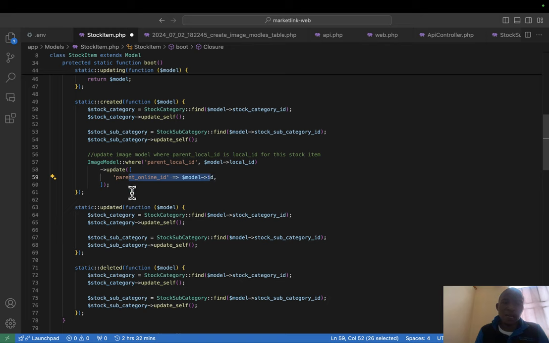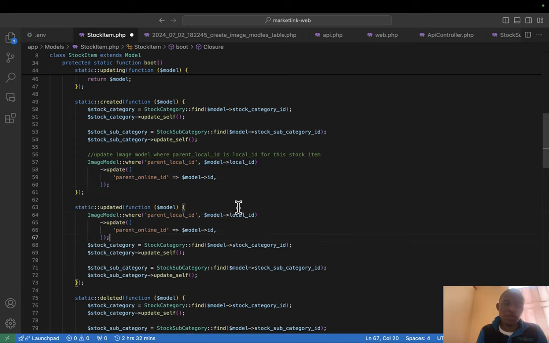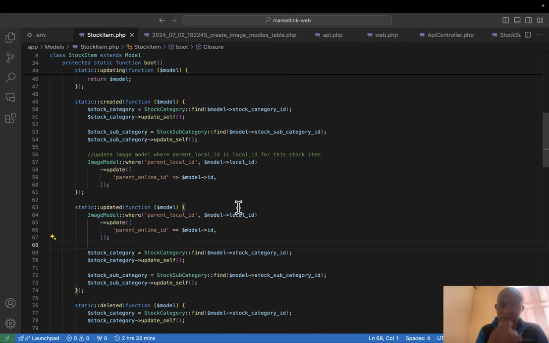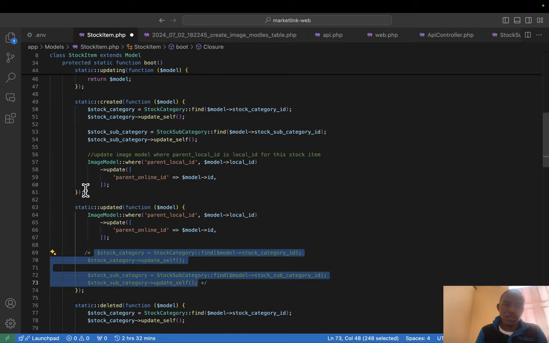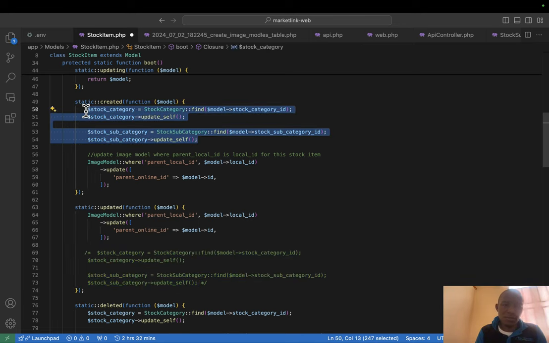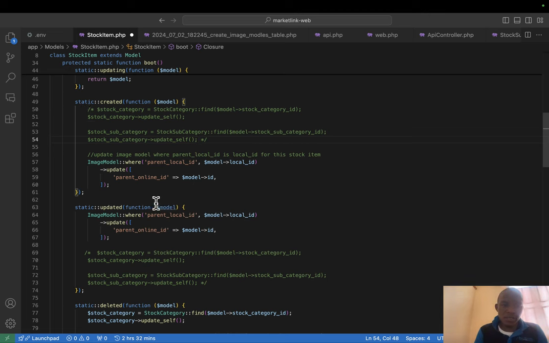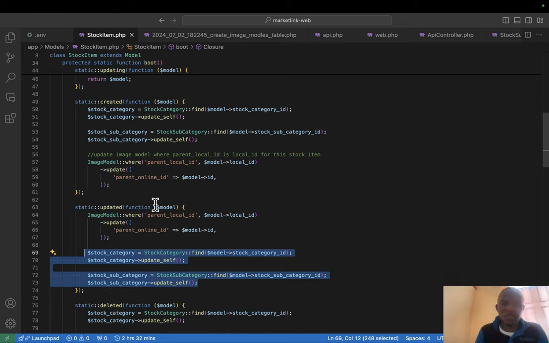Hope you get that. You can do that when you're uploading, and also when you have updated. So I can first comment these ones, this stock category generation. You can look at them later. Let's comment them for now and come back to them later. We shall use them to catch the quantities in the stock. So this one is going to link the images.